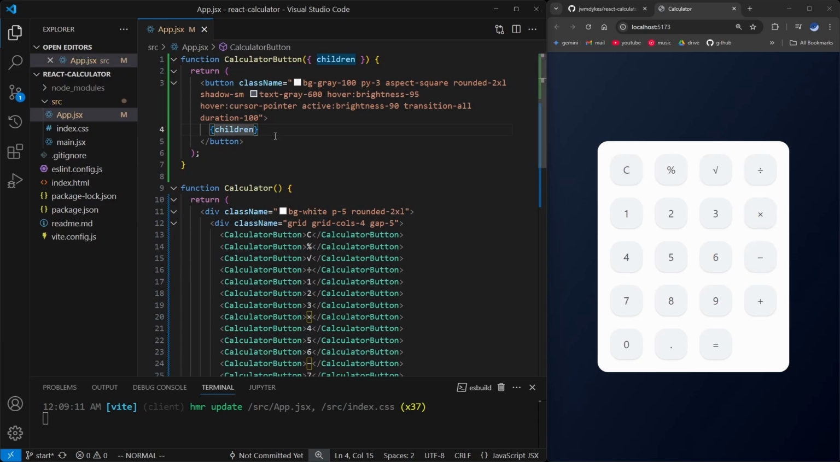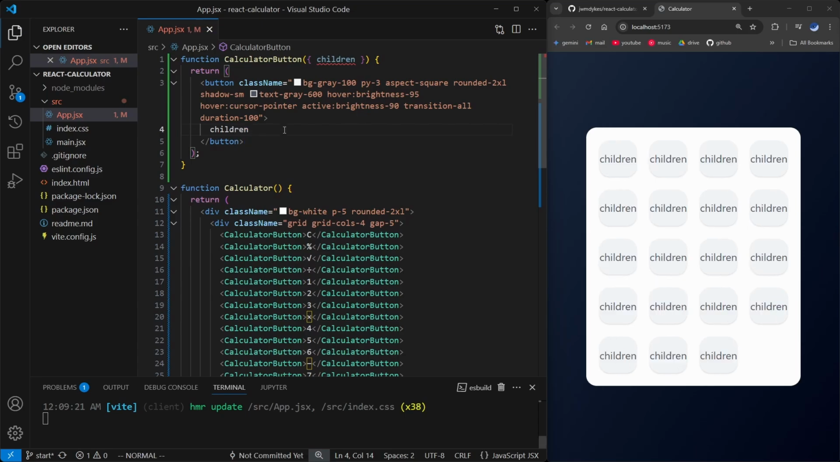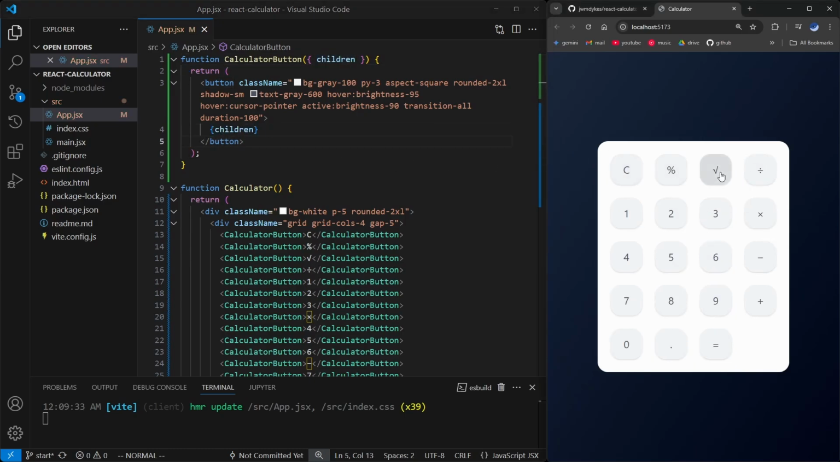You may wonder why we have the squiggly braces. If we don't have them and we just put children, then React doesn't know that we're trying to access the variable children. It will just literally put the word children in all our buttons. Okay, now our calculator is looking pretty good. Let's make a few small adjustments.